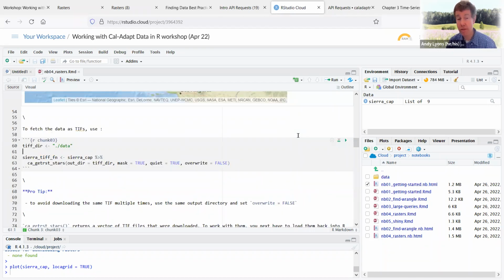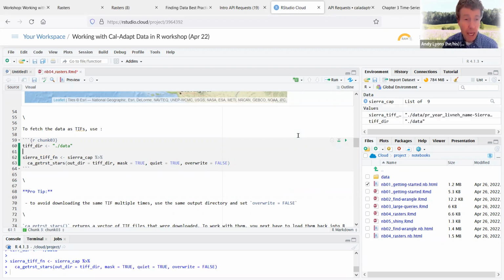Okay, code chunk number 3 is where we're going to download this data as TIFFs. So go ahead and run code chunk number 3, and you can see that we are specifying an output directory. It's a data subdirectory of the notebook folder, and we're telling it to throw the rasters into that directory. Also, you may have seen it says overwrite equals false. That means if the file is already there, it's not going to download it a second time.